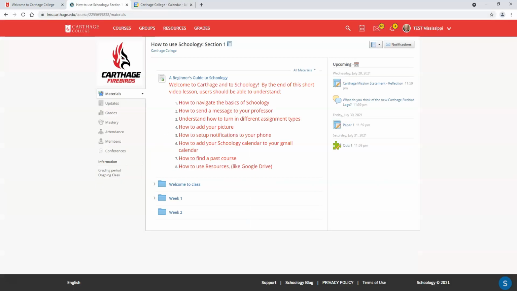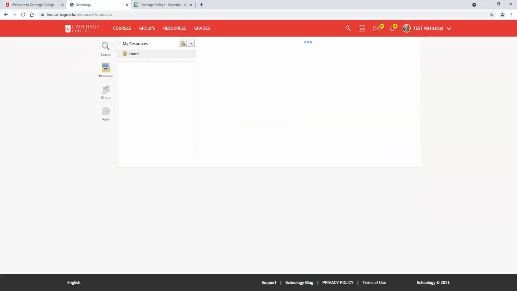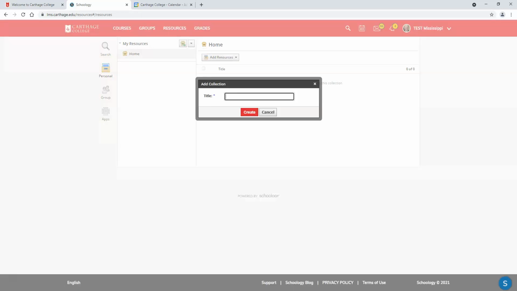So the last thing we want to look at is something called resources. And resources is a little bit like Google Drive for Schoology. And you get to resources by going to the top of the page here. And so everybody kind of starts with a blank, kind of like home collection, and you can add items in there. But one of the things that I suggest is actually creating a collection by semester. So I'll just call this Fall 2021.